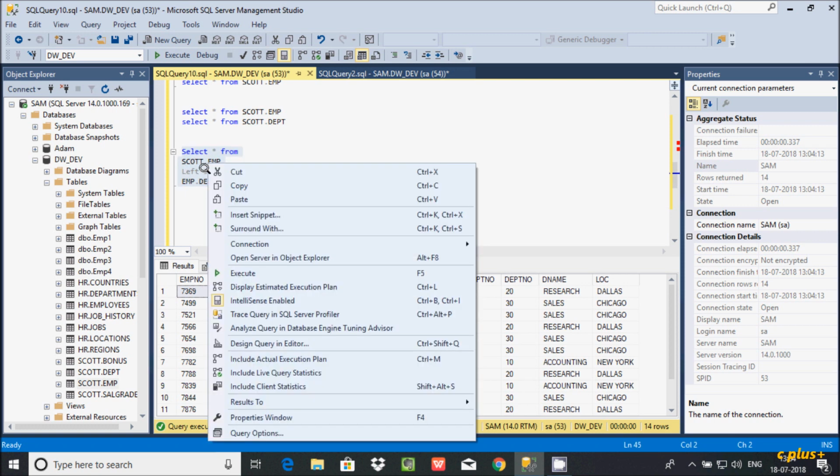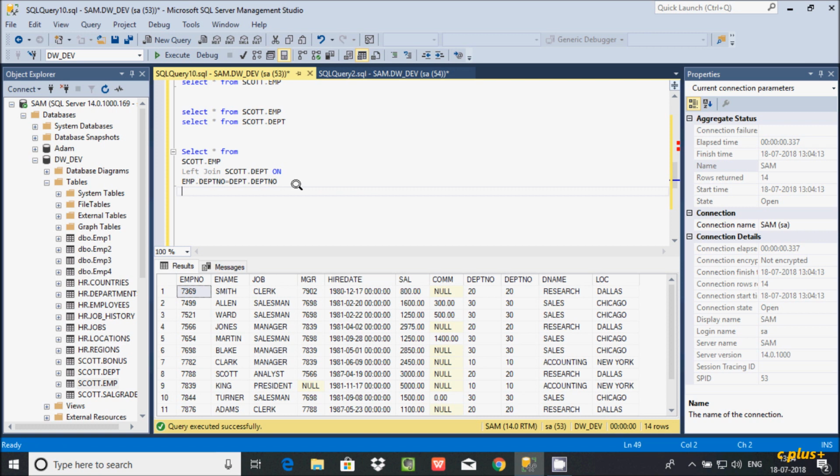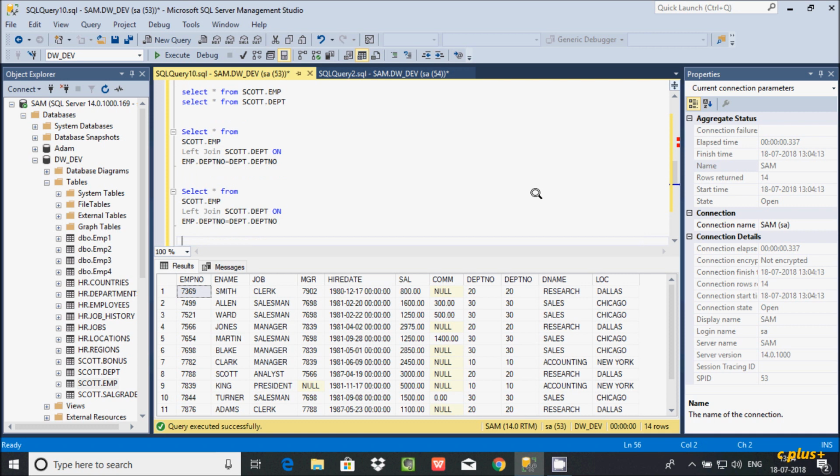So let's copy this line. So at your select, and here select star into, and here we have to give the new table name. So I'm going to give emp5.